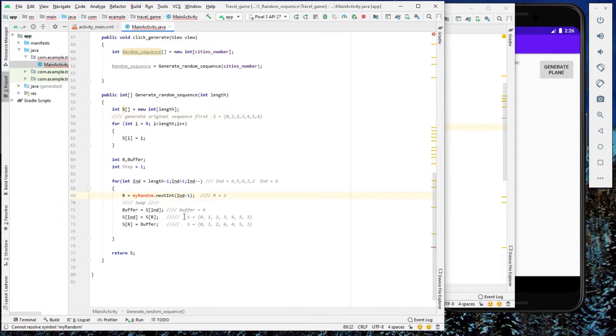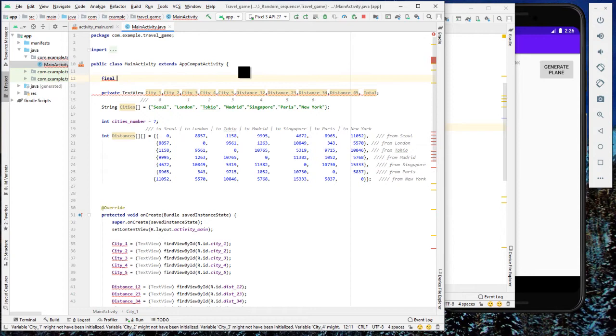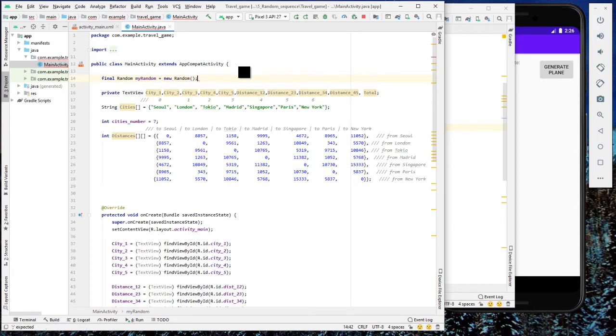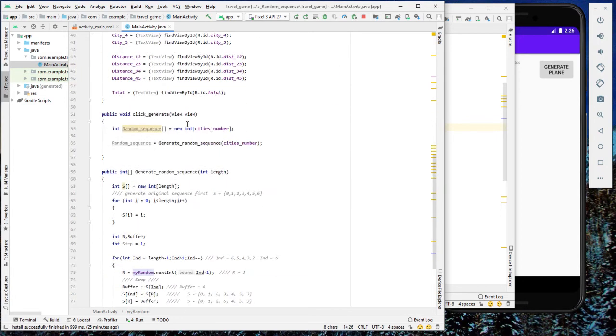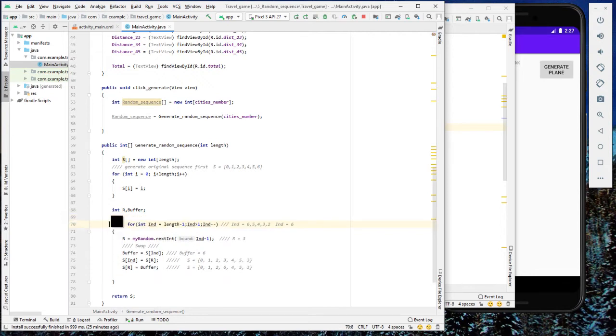My random does not exist in this source code. That's why I come here: final random, my random, new random. So that will automatically give us access to the random numbers, and now we can use them. Okay, done. As long as we already tested that particular code, assume that the random numbers will always be generated correctly.